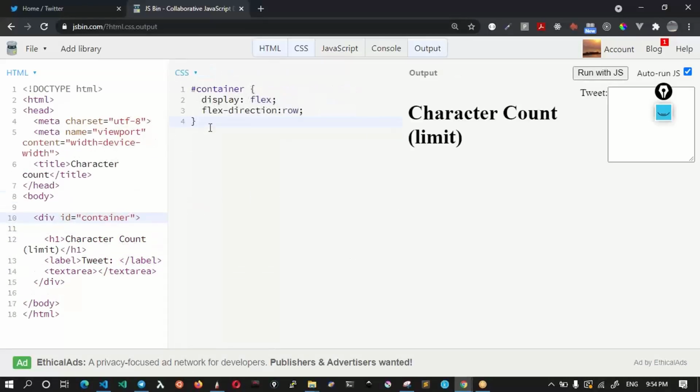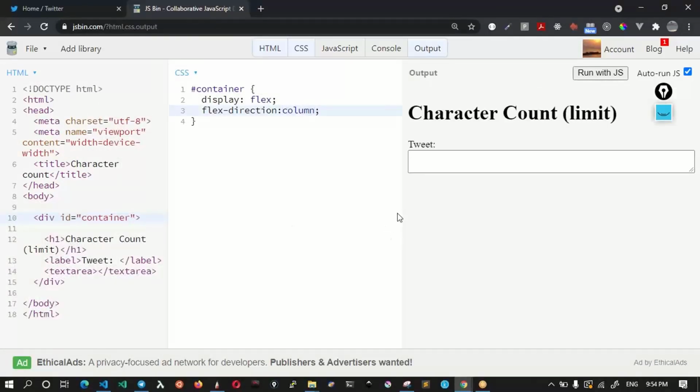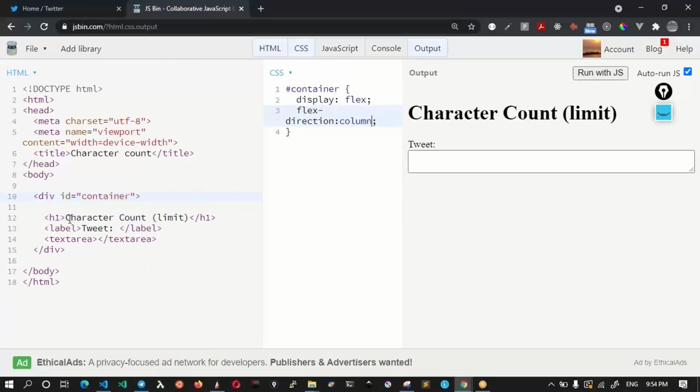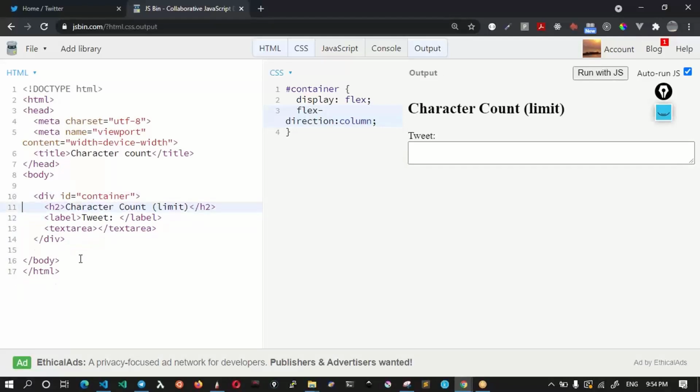So I'll simply set the flex direction to column so that every element will be on its own row, right? Something like this. Okay, this is too huge, but let me just make it h2. Okay, this is our markup as of now, right? Now there are a couple of things I'll do in here.